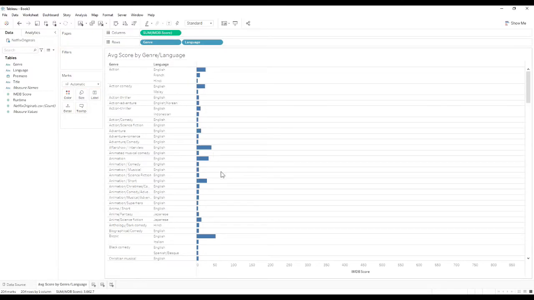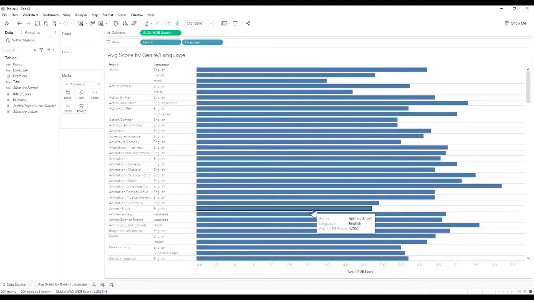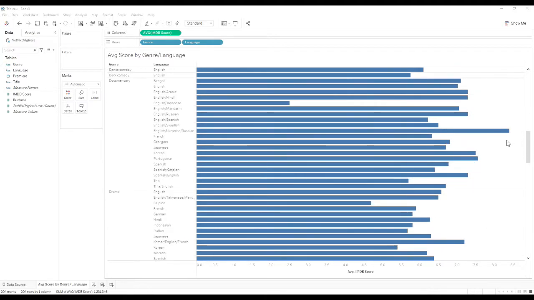Now, that's nice, but what we actually wanted was the average. So instead of the sum, I can mouse over and select this little down triangle to change my measure from sum to average. And now I get, on a scale of 0 to 10, the average IMDb score for all the records in each combination of genre and language. As you can see, it's in a range from 0 to 10, some very low, some very high.